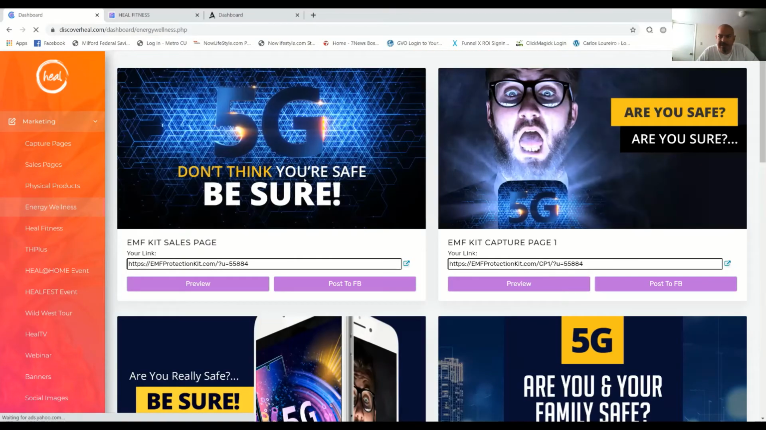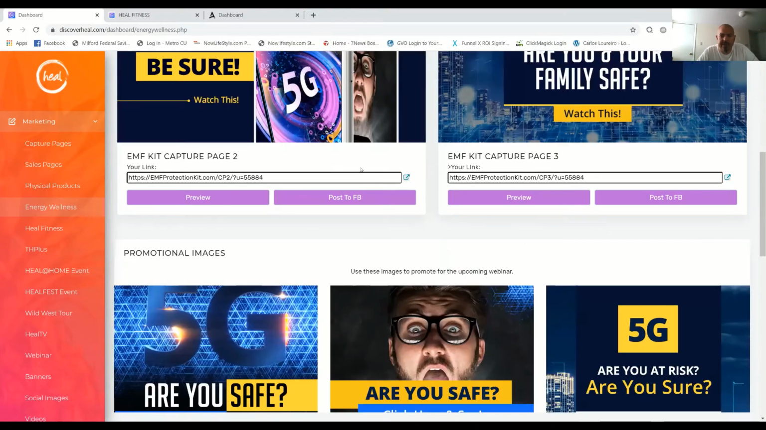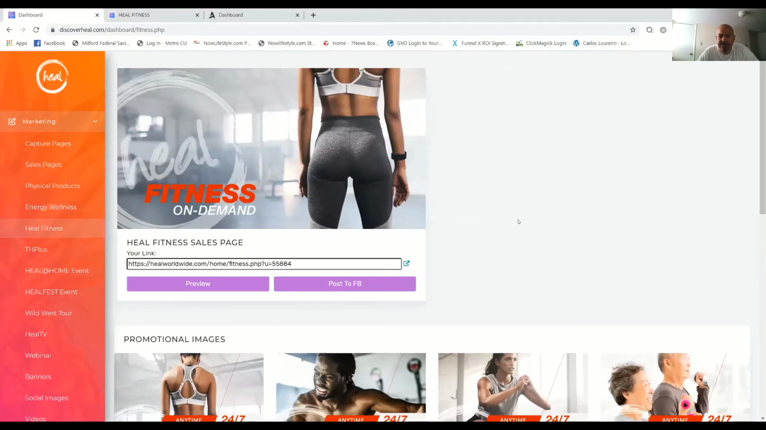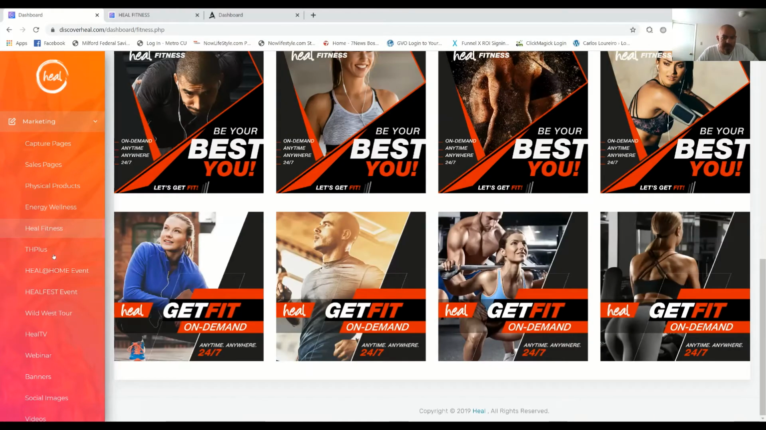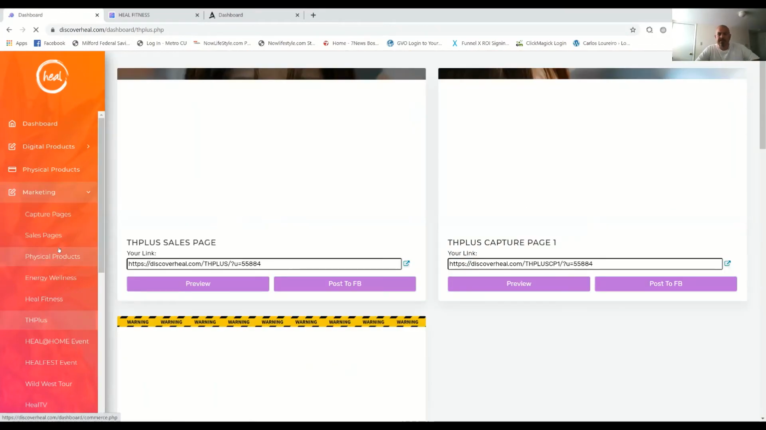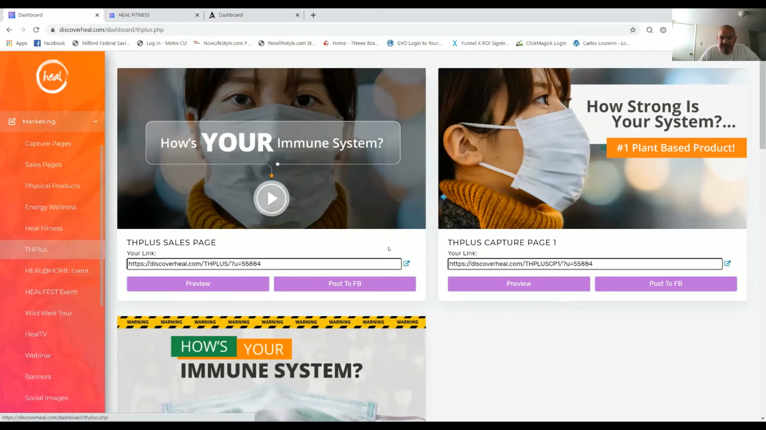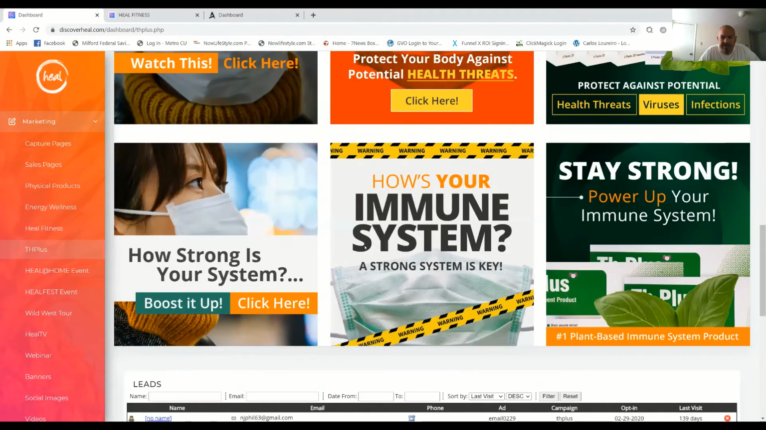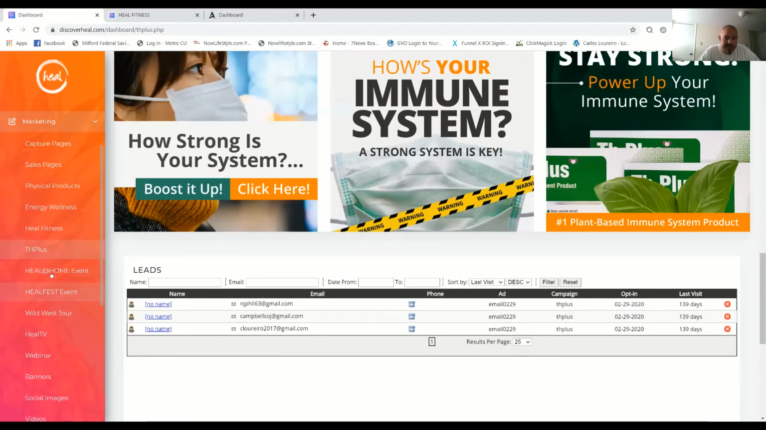Then the energy product, this is dedicated to the 5G products, and this also has a lead tracking in it, so you can keep track of the leads specifically for the 5G product. And next is the Heal Fitness. So you have some capture pages and some graphics you can use to promote that. The TH Plus, which is our main Apple product to build your immunity. Again, you have some sales pages and capture pages and graphics, and you're also able to track leads specifically for that.